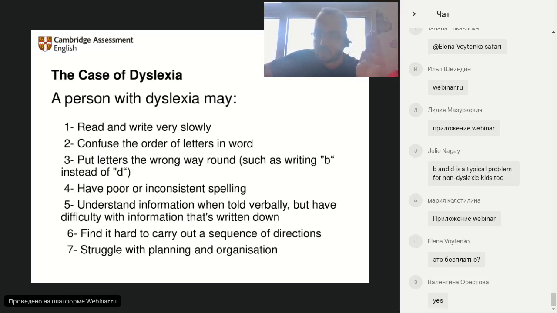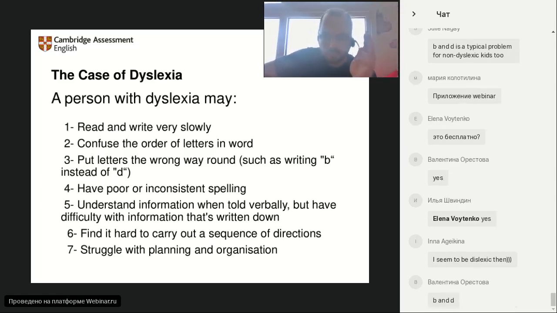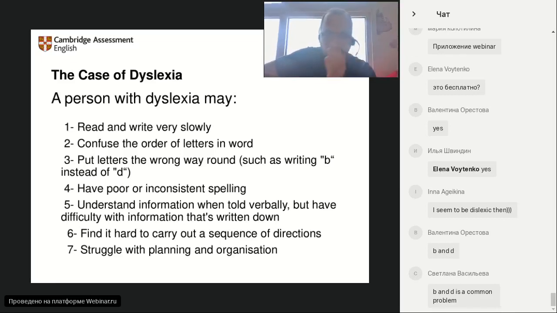So these are really the common symptoms. And obviously, as a teacher, if I am suspecting any form of dyslexia in my class, the first thing I would do is simply go through this checklist. I will give them a writing task, and I will check the spelling, and check whether the spelling is consistent or not, and if there are obvious issues.